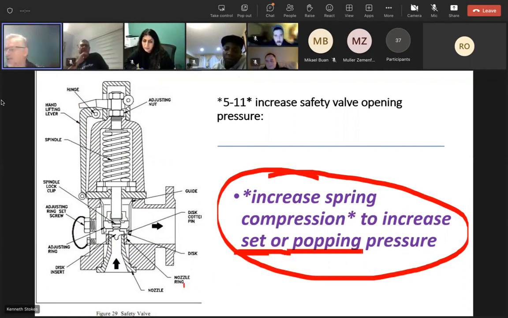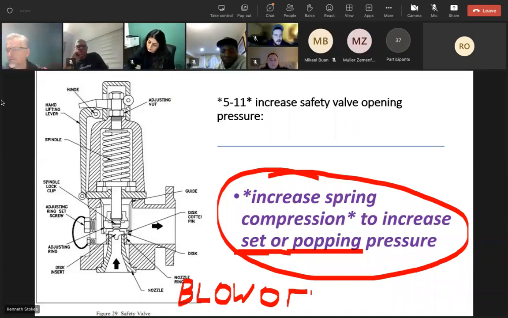And this one will really throw something into your brain. It's sometimes called, anyone want to guess? Not blow down, but blow off. The blow off pressure of a safety. That's the popping pressure. Blow off is the pressure at which it opens. Blow down is the pressure difference between opening and closing.